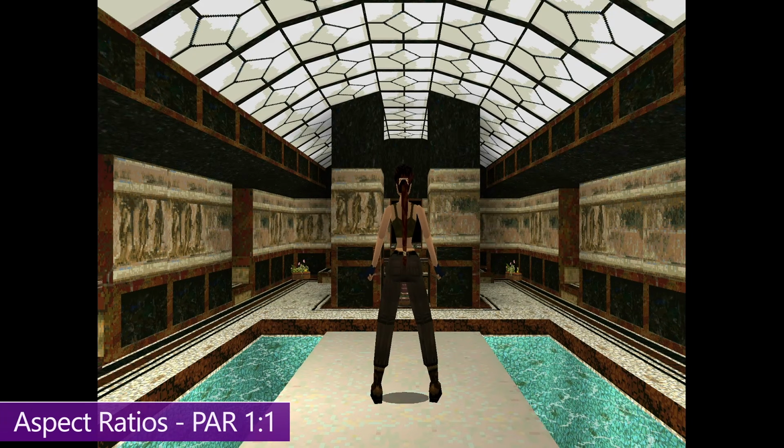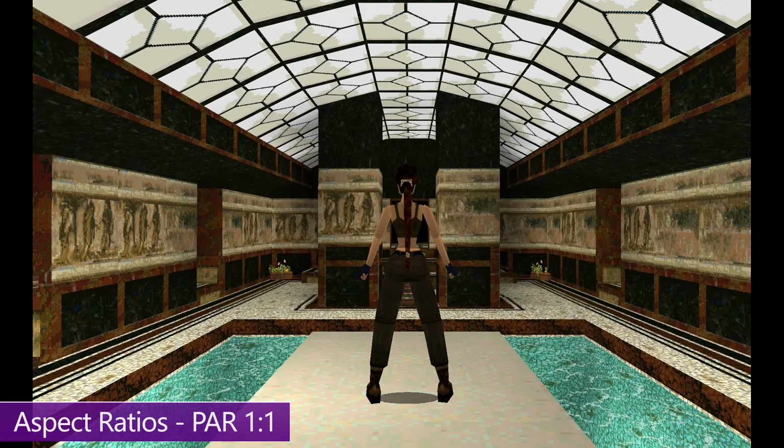Now you may have noticed that some games like Tomb Raider 2 look a little bit squashed, and that is essentially because they are. That is until you set the aspect ratio to par 1:1, which is presenting perfectly square 1:1 pixels, otherwise known as pixel perfect mode. As you can tell, this significantly widens the image, with this game pretty much all the way into 16:9.